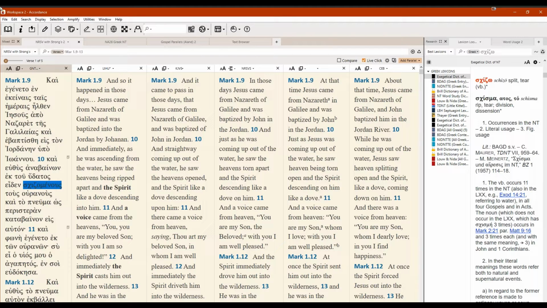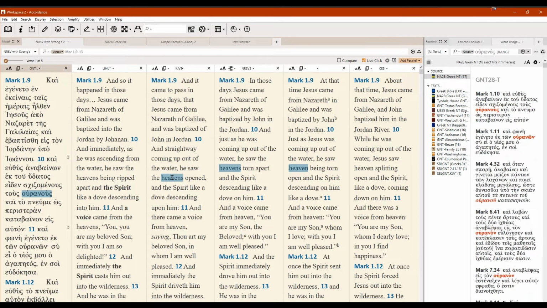So here I've got that he's ascending from the water when he sees the heavens being opened. And here's just a little detail. Here it is a plural. How do you translate it? Notice the King James says "the heavens," the NRSV says "the heavens," and then the NIV and CEB say "heaven." So is there a difference in our minds between the heavens and heaven being opened?